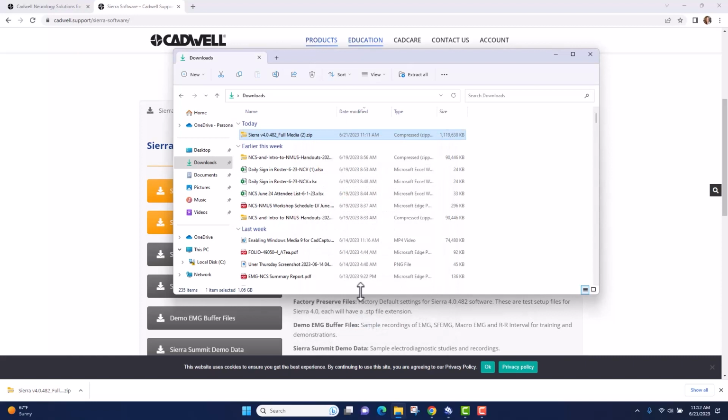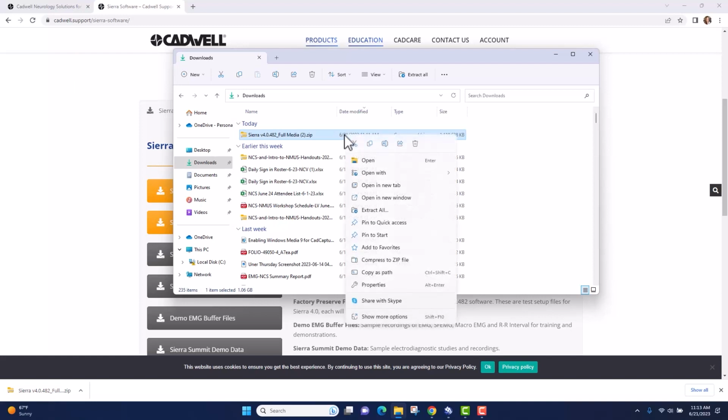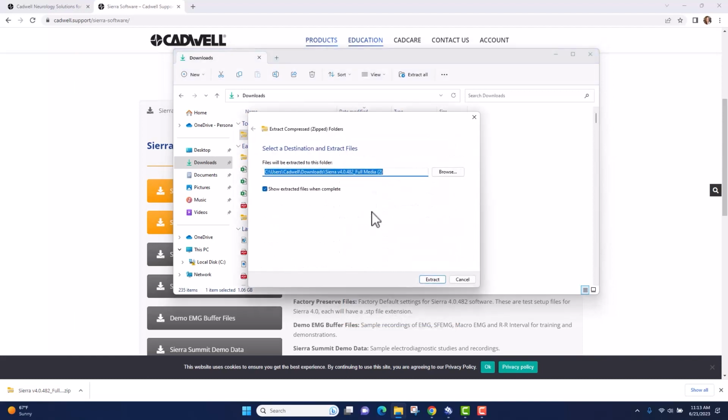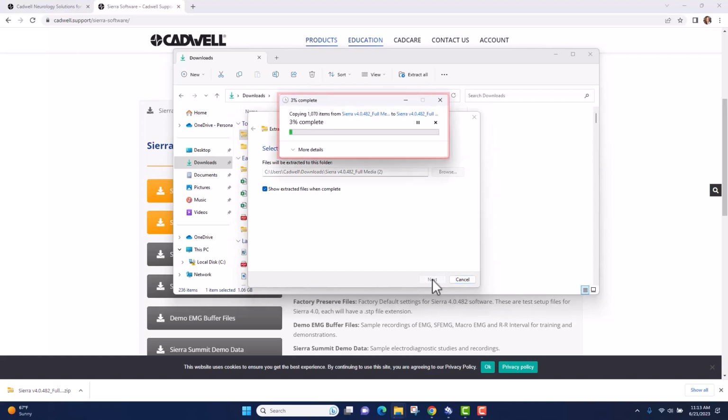Using your mouse, navigate back to the newly downloaded Sierra 4.0.482 full media file and right-click once. A window will appear. Using your mouse, navigate to Extract All and left-click once. The Extract Compressed Zipped folders window will appear. Using your mouse, navigate to Extract and left-click once. The extraction process will begin.